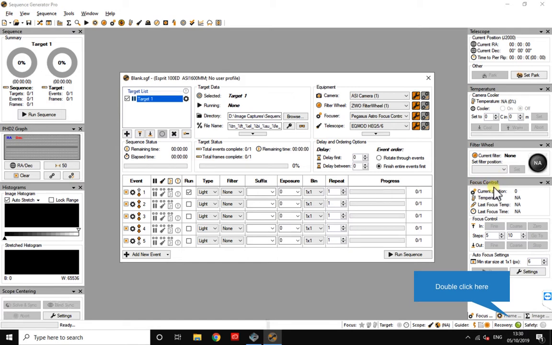Below this I have my focus control. This is a Pegasus FocusCube. This is where I can control the autofocus settings here. I do use autofocus occasionally, it depends, normally only for narrowband imaging.